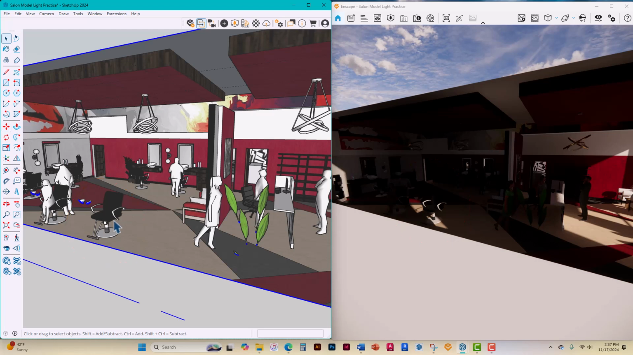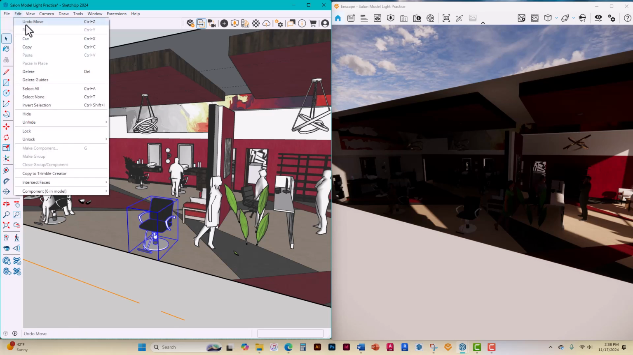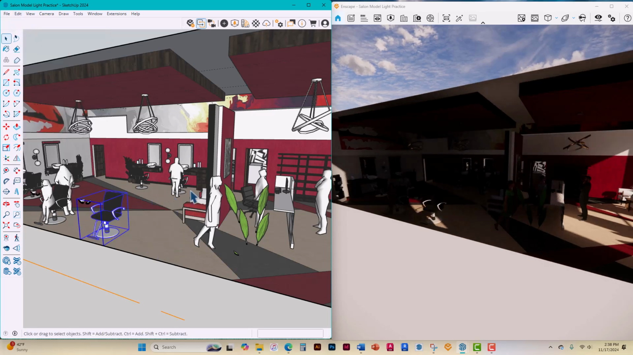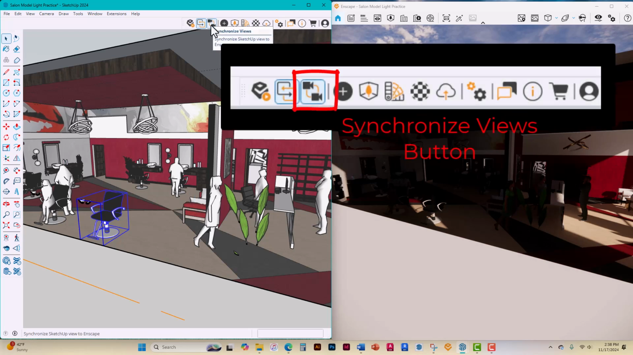When I go to move this chair to the right just a few feet, staying on that green axis, if you look over in Enscape, that chair also moves. So if you want to see it update in real time, make sure that you have this button selected. I'm going to go ahead and undo that move so you see that Enscape also went back into place.